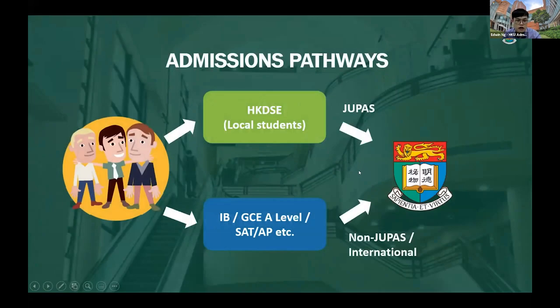So as mentioned, we have mainly two admission pathways to get into Hong Kong U. So one is HKDSE. If you are local students taking an HKDSE exam, you'll be admitted applying to Hong Kong U via a JUPAS scheme. And if you are non-local students who are taking other national exams or other international qualifications, including IB or GCE level, SAT, et cetera, or also other national qualifications, you'll be applying to the university via the non-JUPAS and international scheme. So while I'm talking, feel free to ask more questions about the two new programs, or if you have any admission related questions, feel free to raise it in the Q&A function.